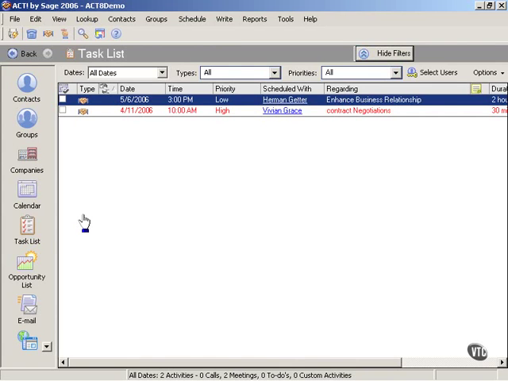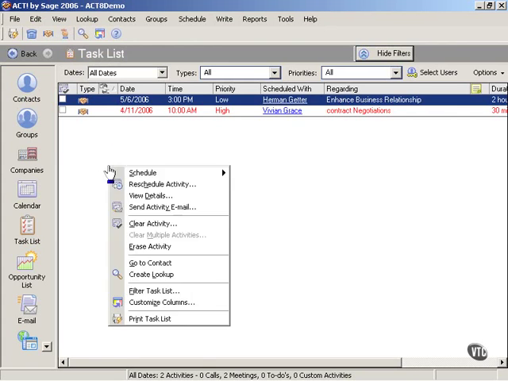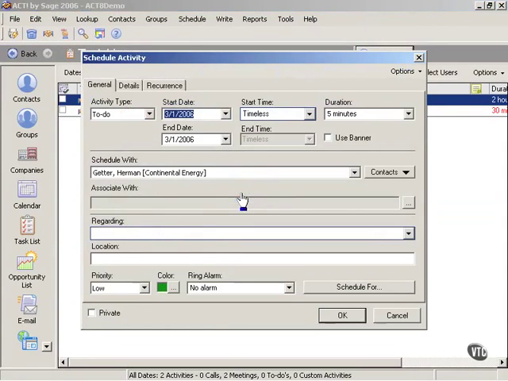Well, what's the easiest way to do that? I can either come up here and say I want to schedule a to-do up in the menu bar, or I can right click, come over to schedule, and then to-do. And of course what that's going to do is bring up my schedule activity dialog box. But notice who it's on. Well, it's on the contact record that was the contact record before I came into the task list. But that's not what I want. I want it to be scheduled with me.